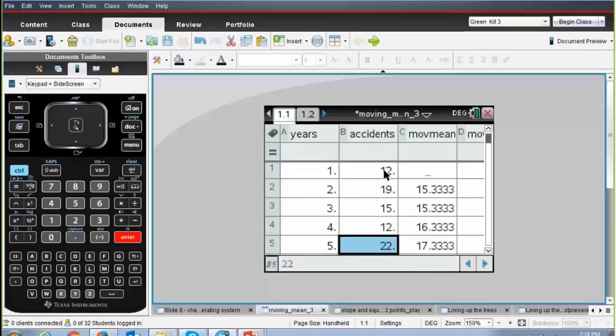You might notice that the values in column C are automatically updating, as you would expect from this software. 23 after 9, 16, 17, 11, 14, 18, and 21. I think I've entered all that incorrectly. Okay, and the data has changed.